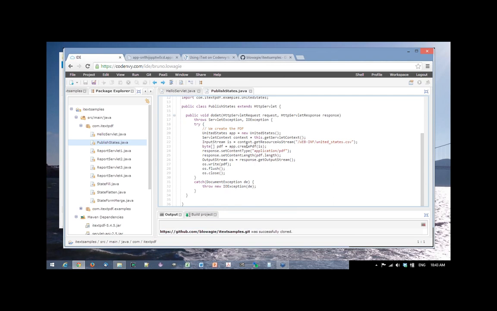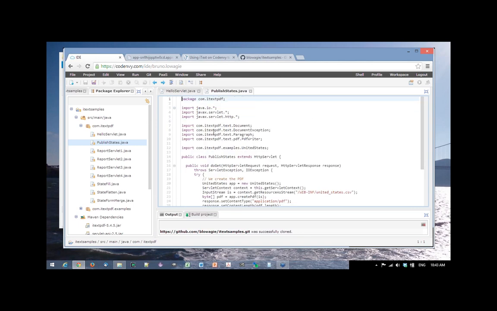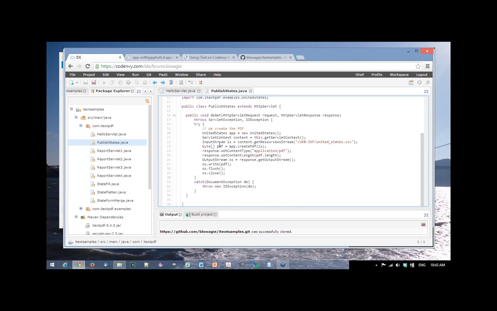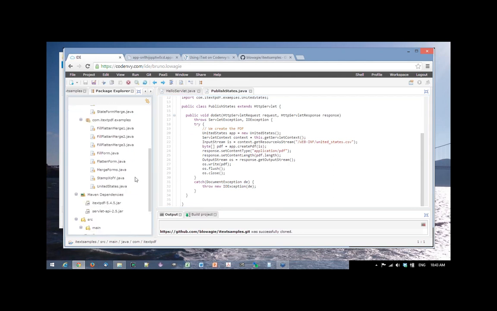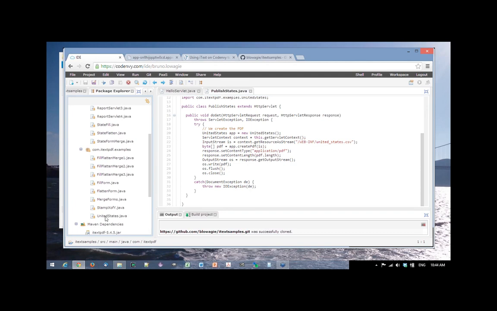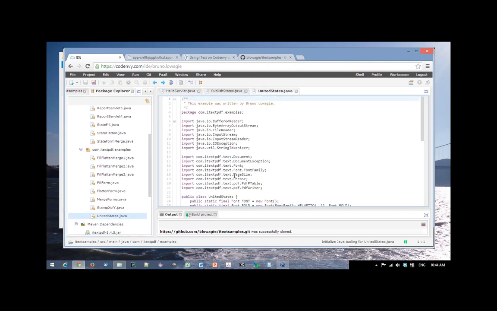Okay, I have a servlet that will call an application. The application is the United States app, and we get the resource as a stream, and we say, okay, app, create the PDF with this input stream. This is my very simple servlet, and I keep my business logic somewhere else, in the United States class.